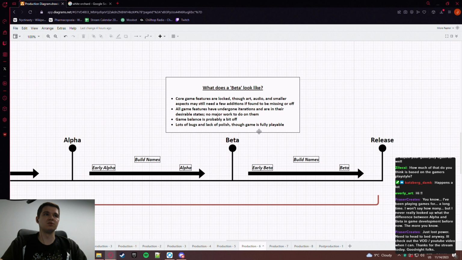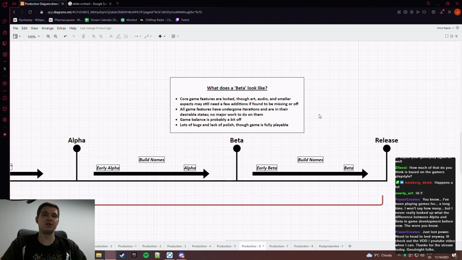What does a beta look like? Core game features are locked, though art, audio, and smaller aspects may still need a few additions if found to be missing or off. What does it mean for a core game feature to be locked? It's really just like a content lock. We're not going to iterate this any further. We're not going to be adding any new features. What we have is what's going to be in the game.